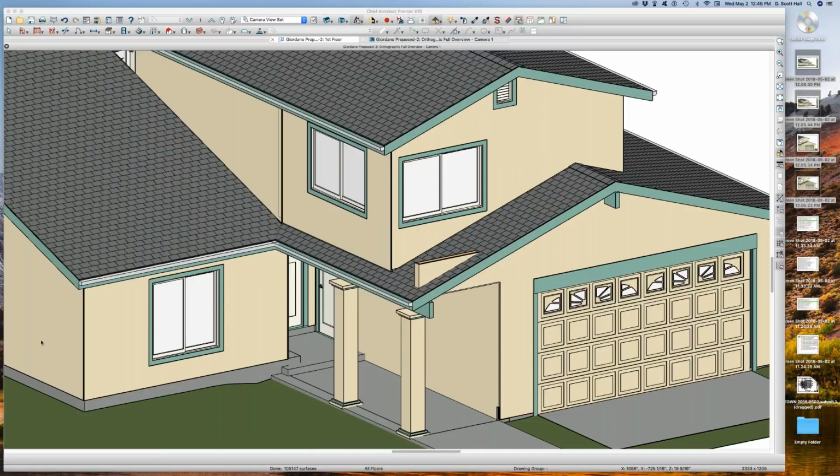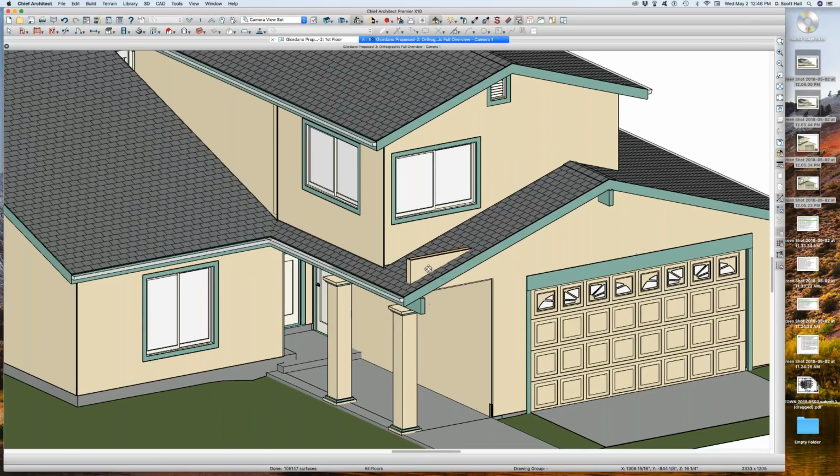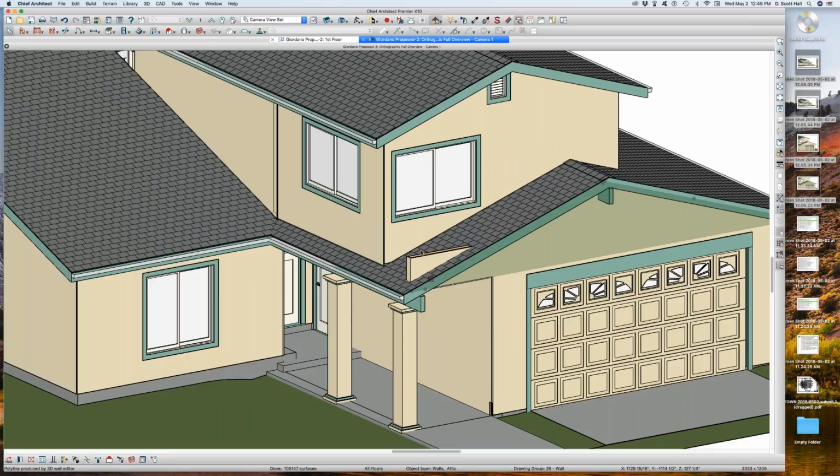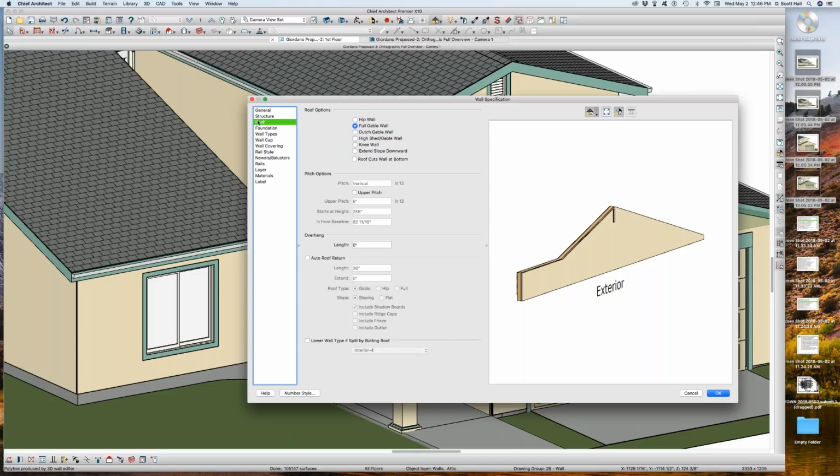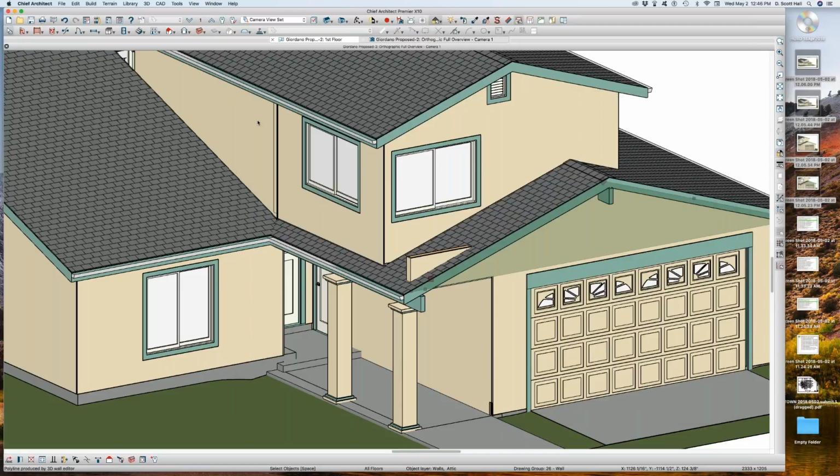You know what was sort of weird is what started this. Someone asked a question about this funny little wall right here that's sticking up through the roof, and why is it sticking up through the roof? First of all, I don't know why. So I was able to fix it.